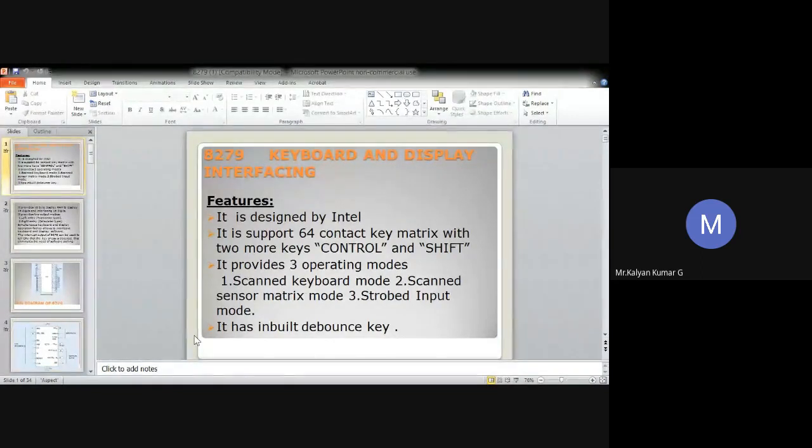Okay, good morning all. We'll summarize or revise one of the important interfaces, 8279. So hope you remember what the 8279 interface is. What is 8279?